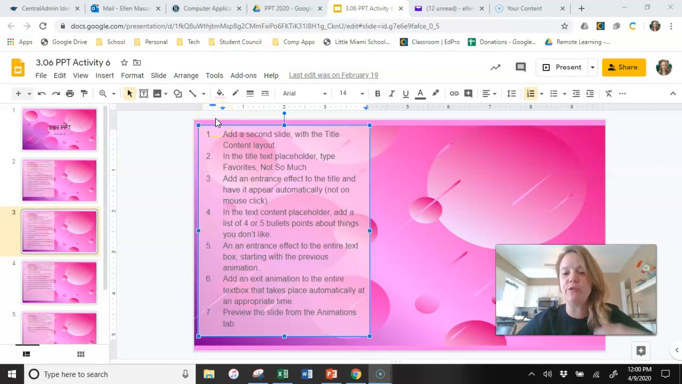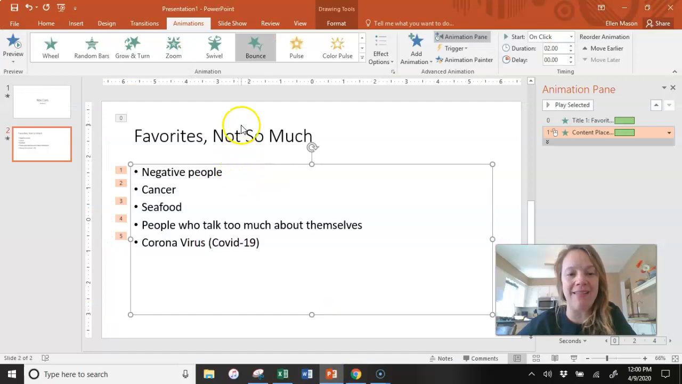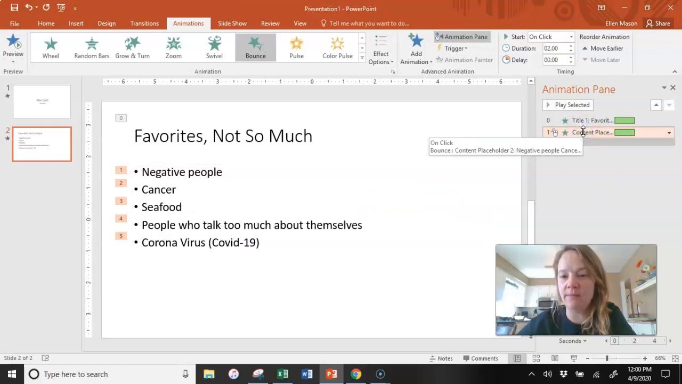Okay, so after you've chosen your entrance effect, the last thing you need to do for step 5 is we're going to have that start with the previous animation. So basically, that starts at the same time as favorites, not so much. So they'll both start automatically. So we're going to make sure that you've got that selected there.